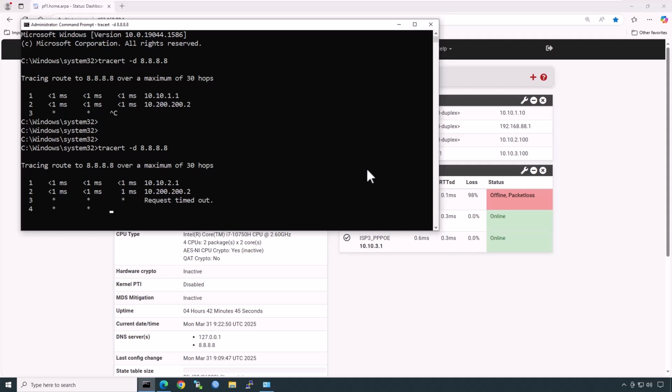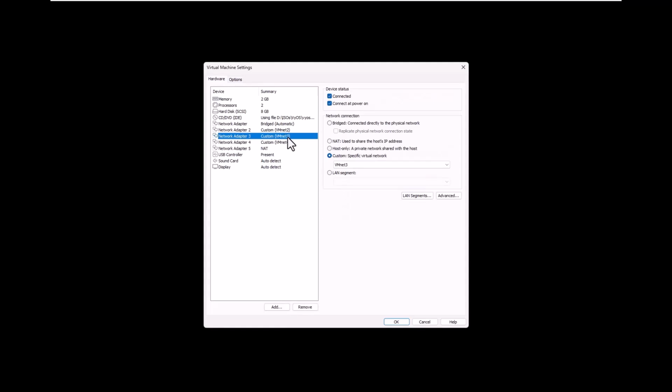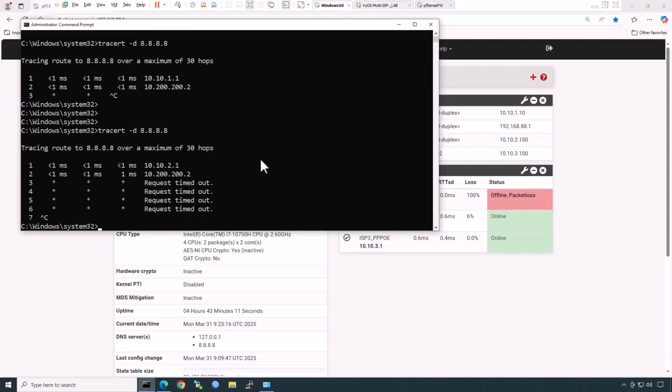To disable the ISP2 interface on the VyOS router, right click on the VyOS router and open the VM settings. Locate the ISP2 interface connected to VMnet 3 and disconnect it. Press OK. This simulates ISP2 being down due to technical issues. Go back to your Windows PC. With ISP2 disabled, the failover configured in the pfSense routing gateway should activate.